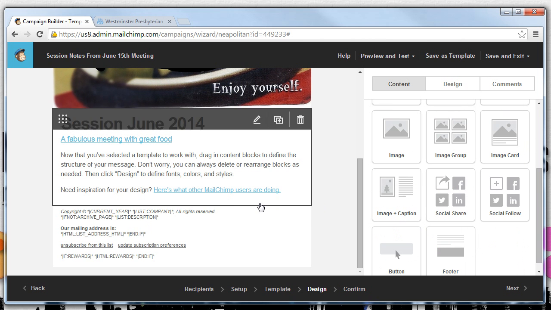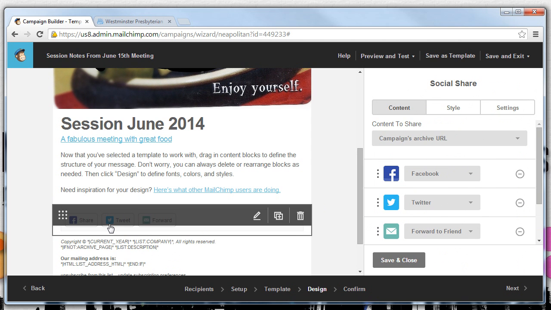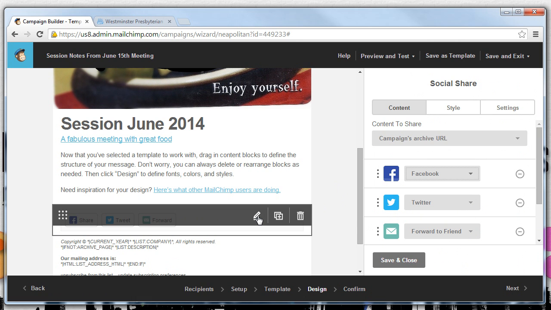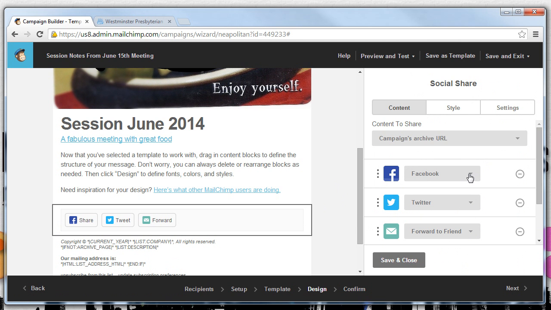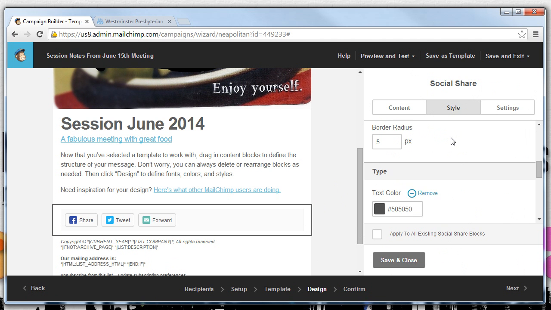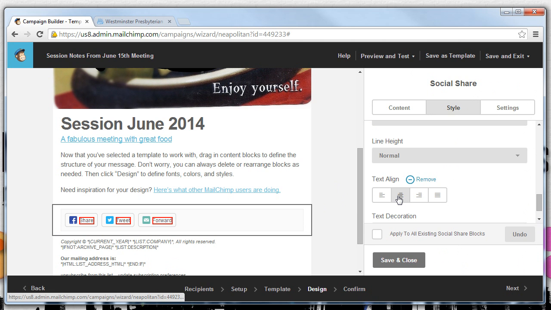Now there's a whole host of other things we can add. Let's suppose we wanted to add some sharing icons. We could select and click, put those right there. Now once we have linked our Facebook, Twitter, and Google feeds here, these buttons will automatically be connected. Let's edit these, the style here. We're going to edit the style. Now we can align them in the center.